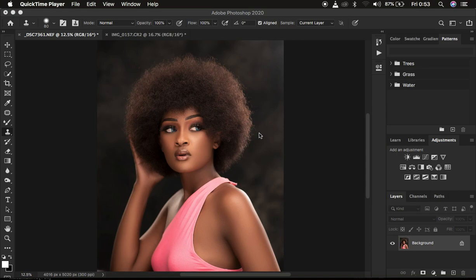Hello, what's up? In this video, I want to show you how you can easily use my latest gradient map skin tone presets to color grade your images in Photoshop. So this is going to be a new way to release my presets for you to use.